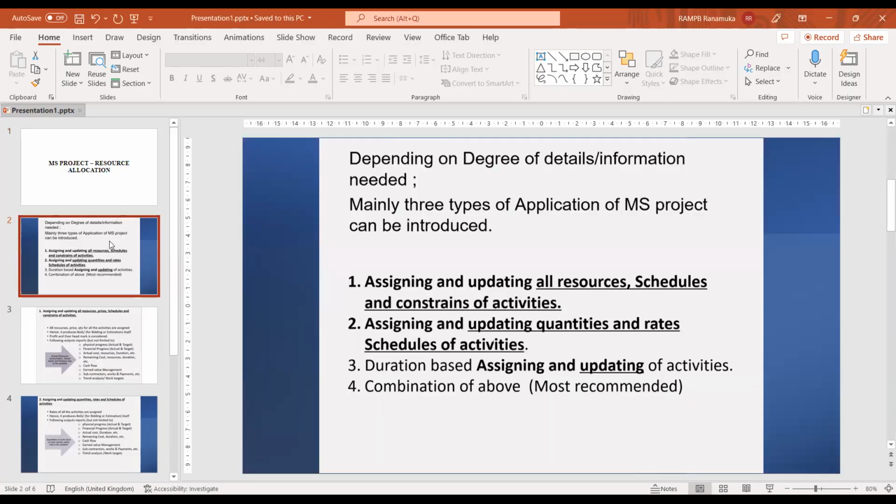For allocating resources, in the industry we use these four methods. One is assigning and updating all resources, schedules, and constraint activities. Second is assigning and updating quantities and rates, schedules, and activities. Third is duration based. Fourth is a combination of the above. I told you which is the most recommended, but in the industry most use this fourth method.